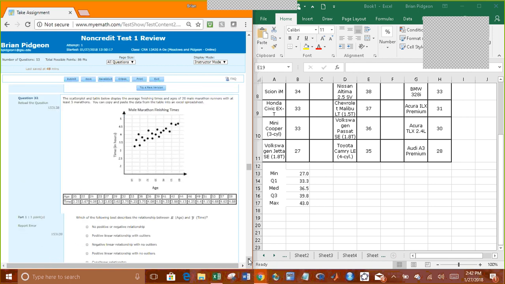Alright, so now we're moving on to one of the last sections, scatter plot. A scatter plot is just a visual representation of two quantitative data sets. In this case, the scatter plot and table below display the average finishing times and ages of 20 male marathon runners with at least 3 marathons. Generally the explanatory variable is on our x-axis, so age is our explanatory, and the time it took would be our response.